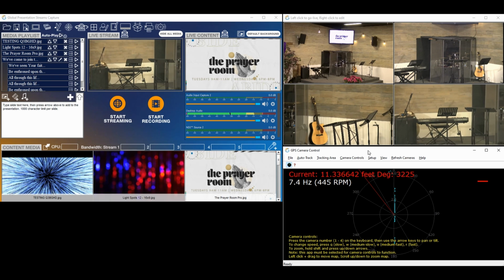There are 4 different settings for pan and tilt movement speed. You can change the pan and tilt speed setting by pressing the 4 keys under the camera numbers, Q, W, E, or R. These letters were chosen so you can comfortably rest your left hand with your fingers on 1, 2, 3, and 4, and simply slide your fingers down one row of keys without having to look at the keyboard. The letter Q is the slowest speed, letter W is a little faster, letter E is even faster, and letter R is the fastest speed.